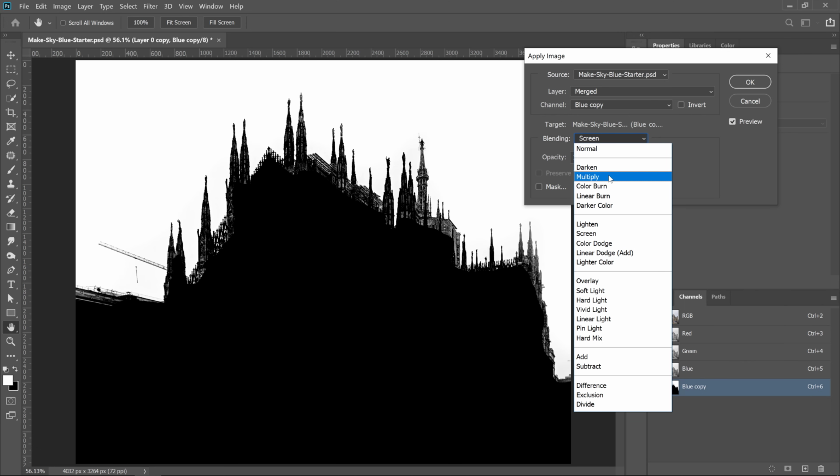By the way, if you're not familiar with blending modes or why these blending modes are working the way that they are, I have a tutorial that talks about all the blending modes. It's an in-depth tutorial. I also have a written article about it. I'll place a link down below in the description if you want to learn more about blending modes.